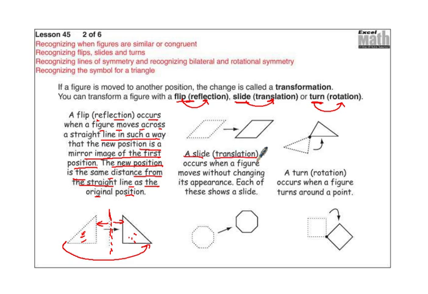A slide or a translation occurs when a figure moves without changing its appearance. Each of these shows a slide. So from here to here, this is a slide, and here to here, that's a slide. Notice there's no flipping going on, there's no twisting going on, it's just sliding it straight across.